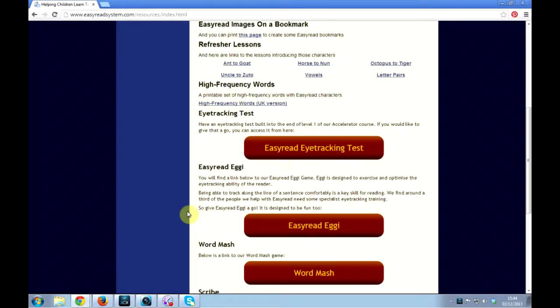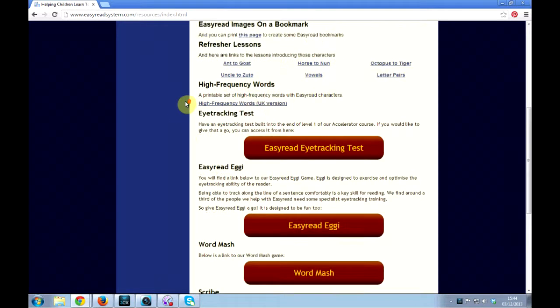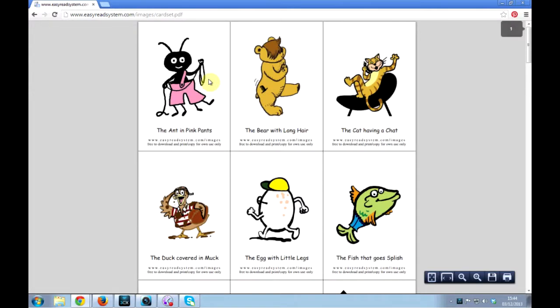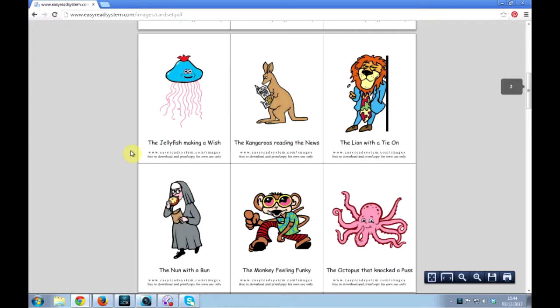The most important image resource is the card set, which allows you to revise any of the characters which are less familiar. Simply cut the sheets into cards and set aside the ones that are familiar. Then revise the tricky ones before each lesson until they're all familiar to the learner.